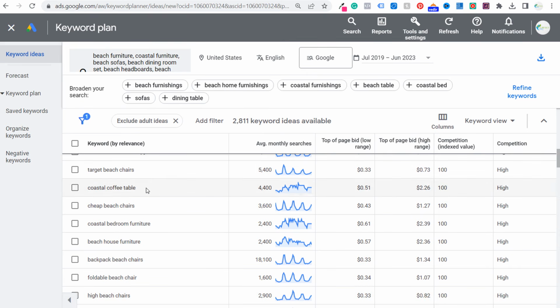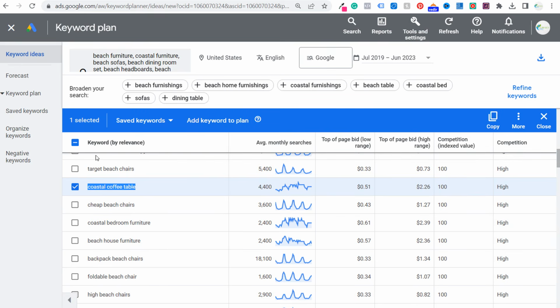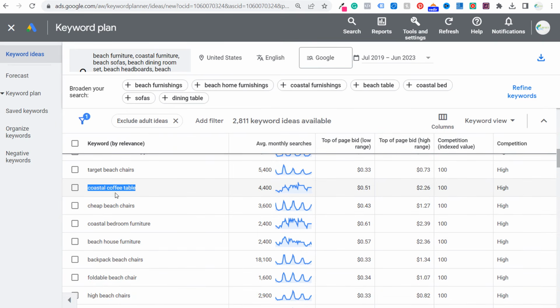So when someone's searching coastal coffee table, I know I need a page on my website that has a list of the best coastal coffee tables for sale. I need it to be very well formatted, very easy to use, and something that people are going to go to and browse on my website for a while and hopefully purchase something. Once I have that page, then I can target this keyword. Preferably, I would take this keyword, add it to an existing campaign or ad group, and I would add it as a phrase match keyword to get started. You could always choose broad match later. You could always choose exact match later, but I would highly recommend just starting with a phrase match keyword.